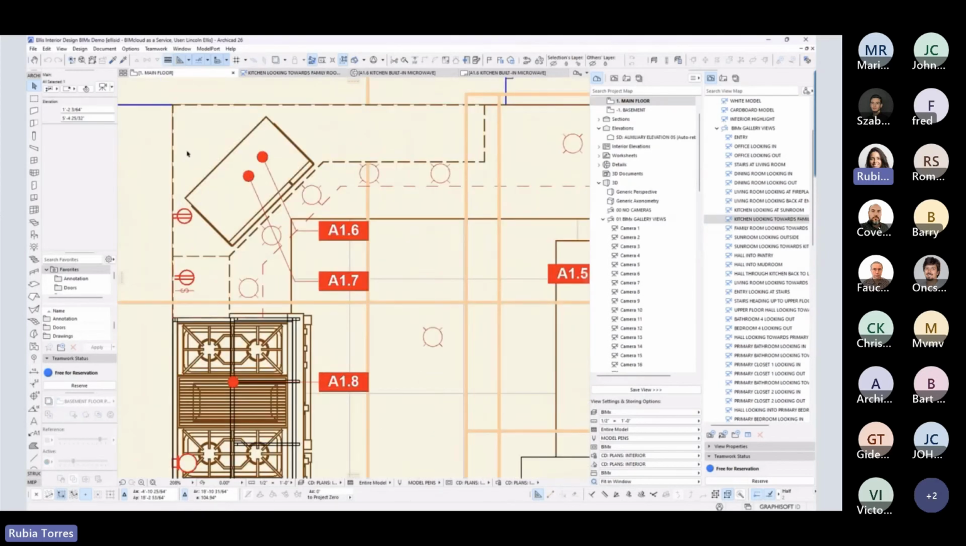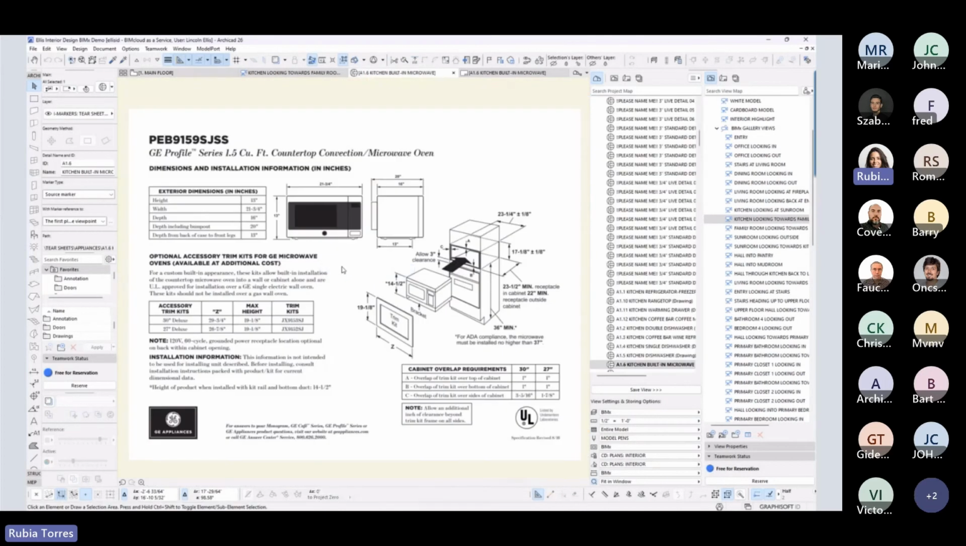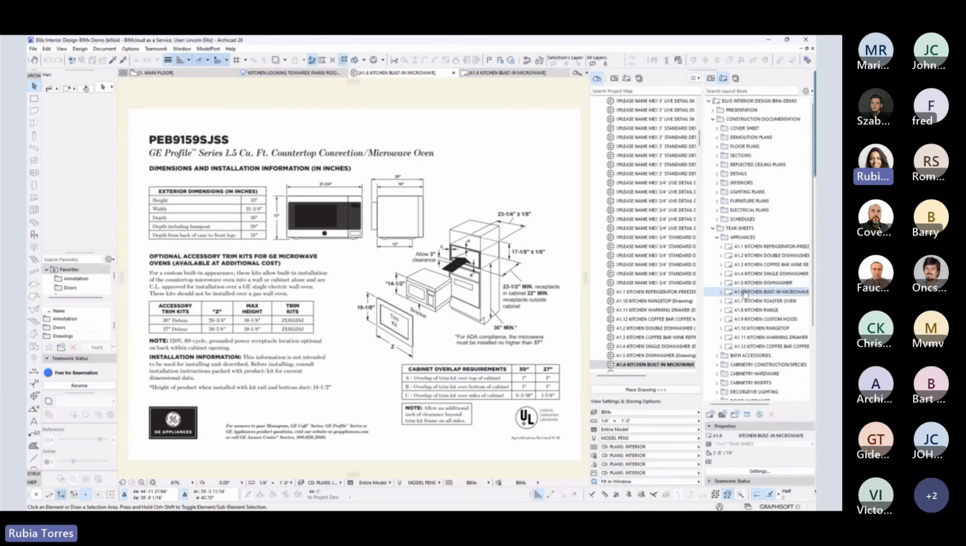In addition to pre-made cameras, their template has hundreds of pre-made detail markers. These are made to look like labels, and if we open one, we'll see they have placed a PDF of the tear sheet information for the item it is associated with. This is then placed on a dedicated layout sheet.